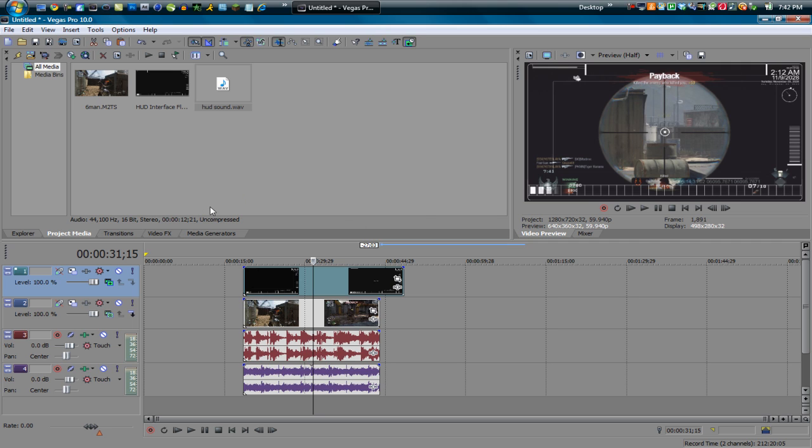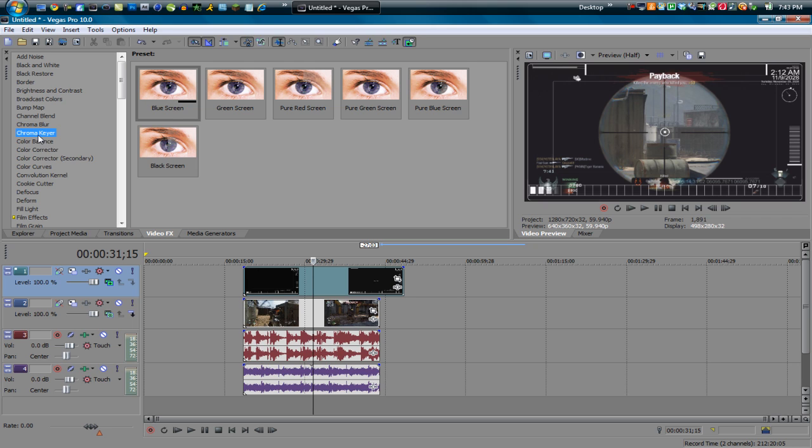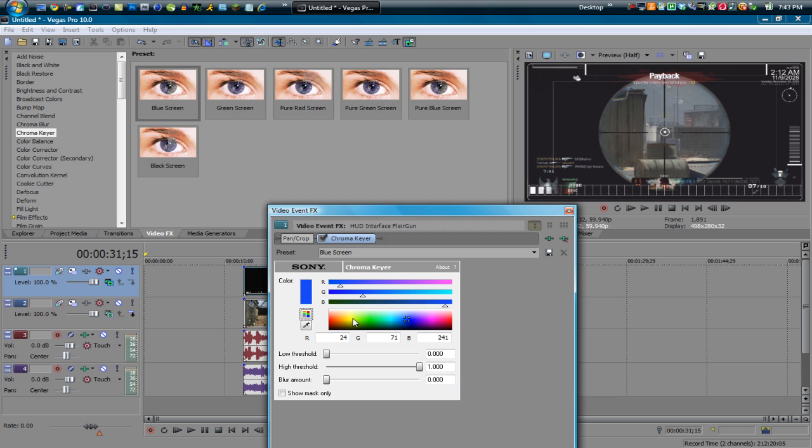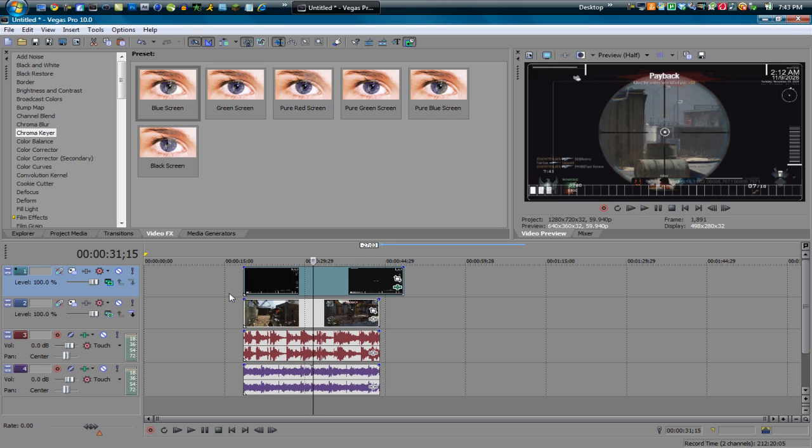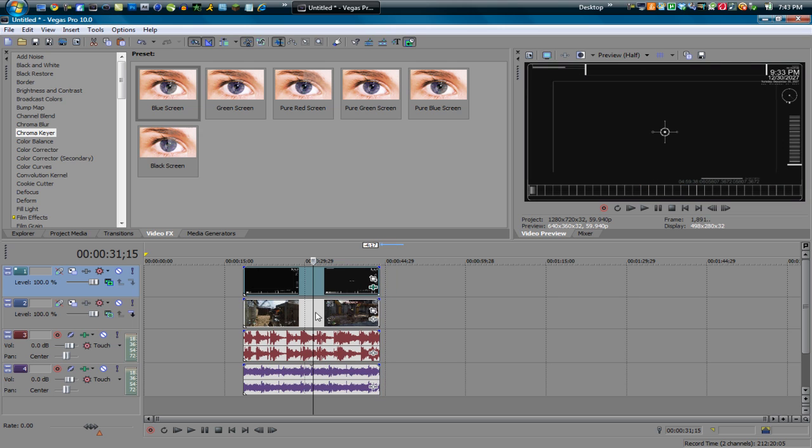What you need to do is go to video effects, chroma key, and drag the chroma key onto the heads-up display interface. Now in the color selector, select black, and you'll see that it's a lot better, and it gets rid of the black completely. So I recommend you do both of those things, and it'll help your clip out.